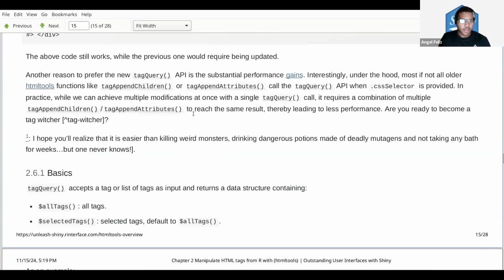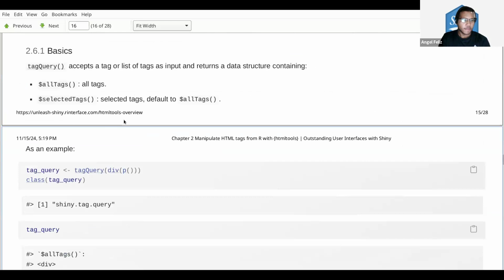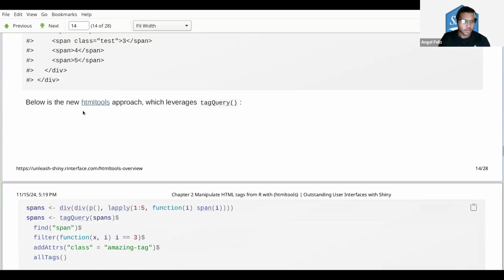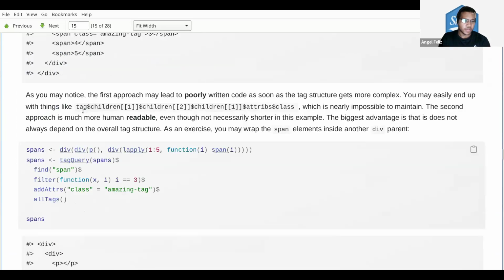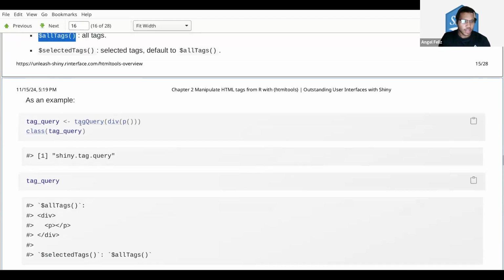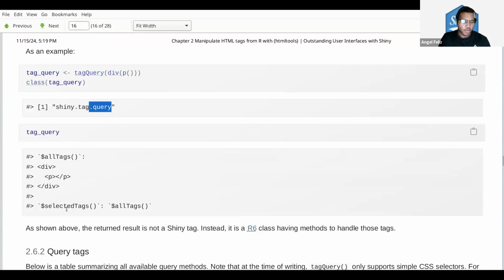Okay, now they are going to explain the methods that they have here. So you have all tasks, we go to the root, selected task. It's like they're explaining the output. Okay, then they show the output. The output is here. When you print the object that you get here, because the tag query shows a shiny tag query, it will print the all task part, so you will have the idea of the whole structure, and then the one that we are selecting right now.